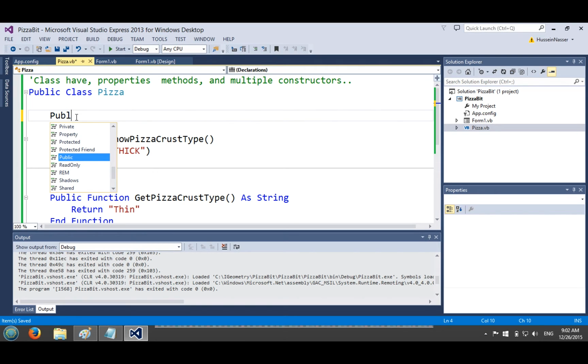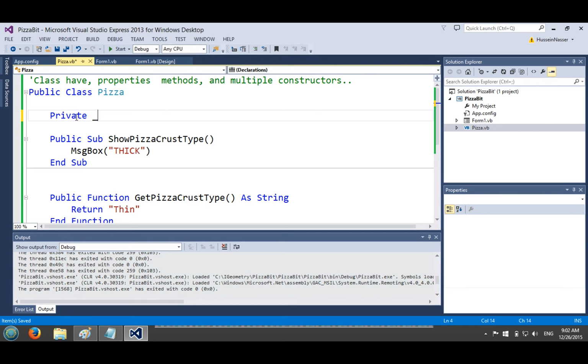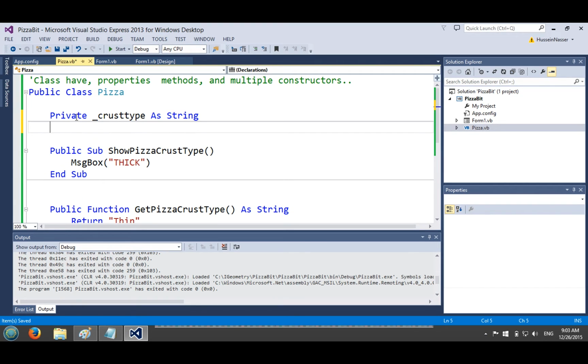If I made this private, and then we say underscore crust type, as a string. Now you said, okay, what the hell, Hussein? Why are you starting with an underscore? It's just a standard code that I learned. It's Microsoft, I think. When you use a private variable, I always start with an underscore. So when I write down my variables, I know that if it starts with an underscore, it's private. Nobody can access it.